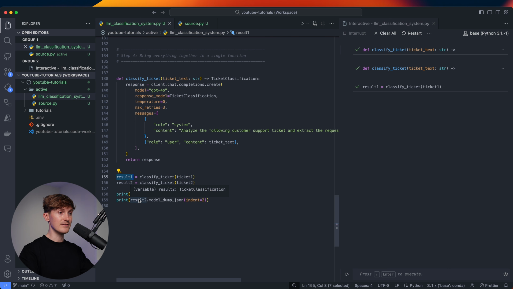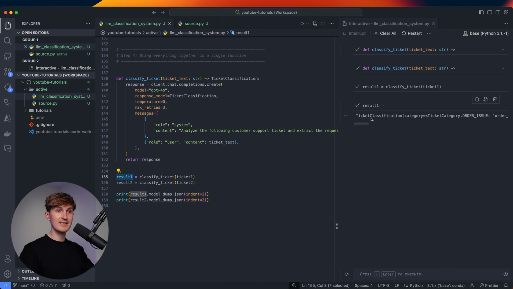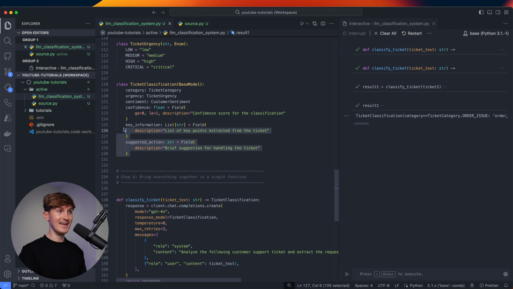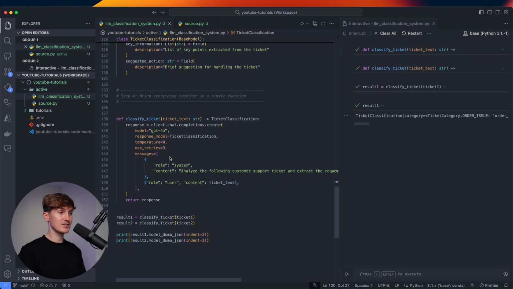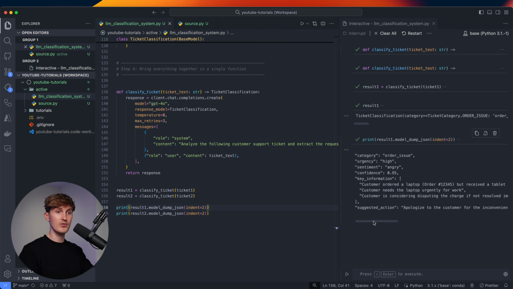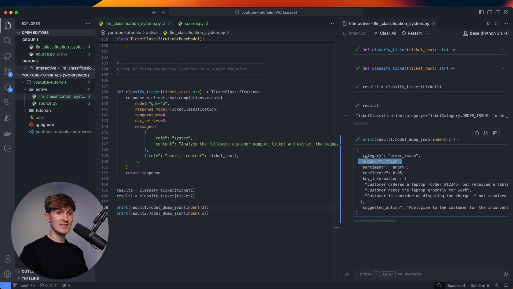So we can take a look at result 1, and we can now see that this is an actual ticket classification object. And now we also know for sure that it is in line with the information that we've specified. Otherwise, it would have given us an error. So we can also print that by calling model dump JSON, and we can have a look at all the information that's in here. So the category is order issue, urgency is high, it's angry, very high confidence.